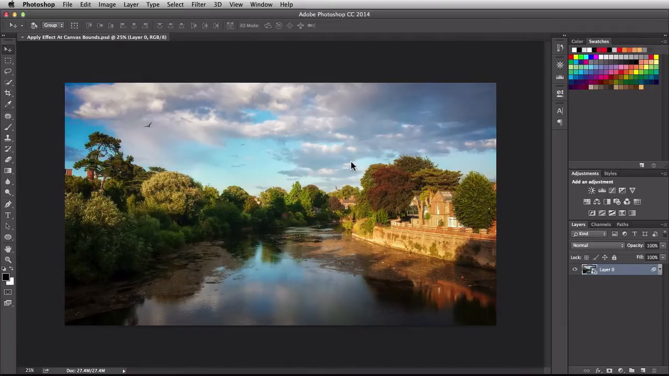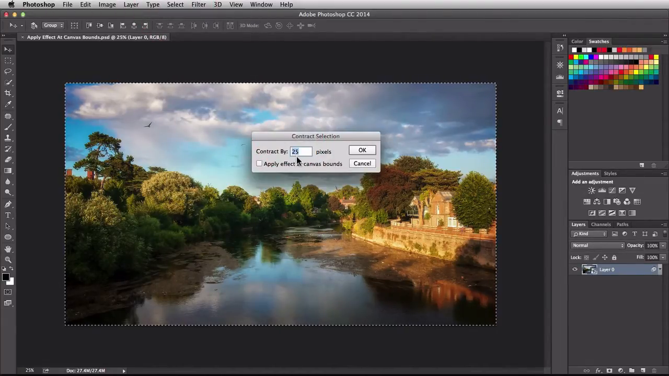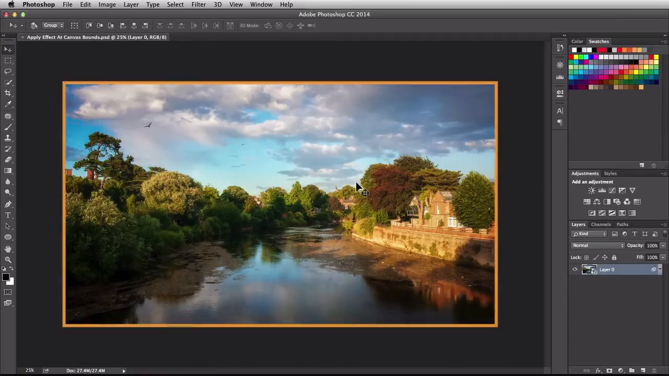Here I have this image. I'm gonna hit Command A to select everything in the canvas. And now I wanna modify this selection. I wanna maybe contract this. So if I come over here to Select, Modify, and then choose Contract, now I'm able to enter in a specific value. So I'm gonna enter in 25 pixels for now. I'll click OK to accept that, and nothing happens.